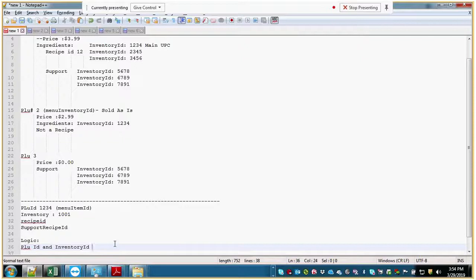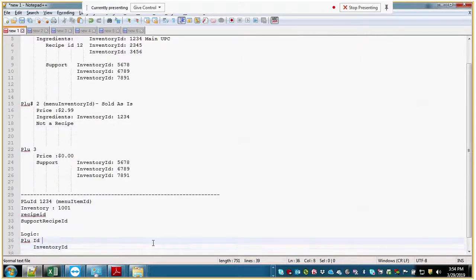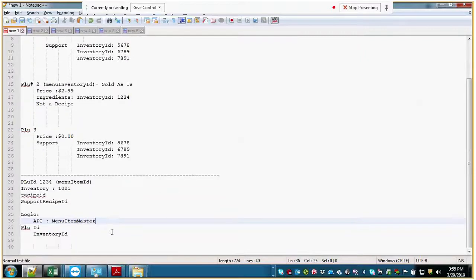Now, this is always present. PLU ID and inventory ID, that will be like always present. Present where? Like menu item master or inventory master or beginning inventory? Oh, you're talking API? That's the problem, right? So assume Rupesh, they've orchestrated the APIs, they've got all this data. At which point do they have the PLU ID and inventory ID? So PLU, all information comes from this API, menu item master.